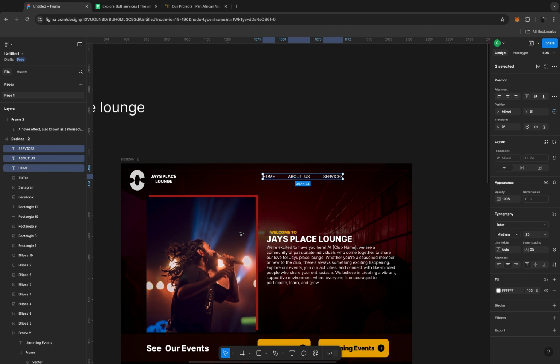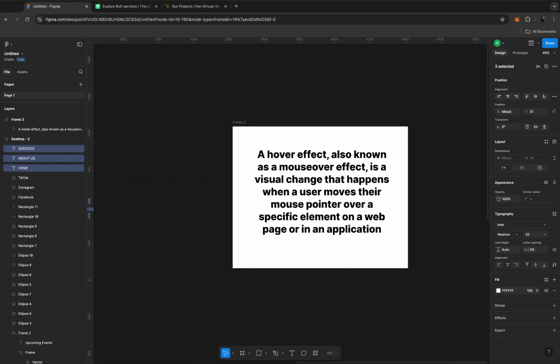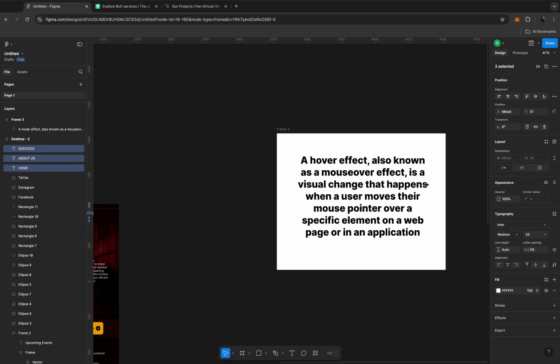All right, and we are going to do that effect on the nav bar right here. Okay, now what is a hover effect? For you that don't know, a hover effect is also known as a mouse over effect. It's a visual change that happens when a user moves their mouse pointer over a specific element on a web page or in an application. Most times it is more on web pages.